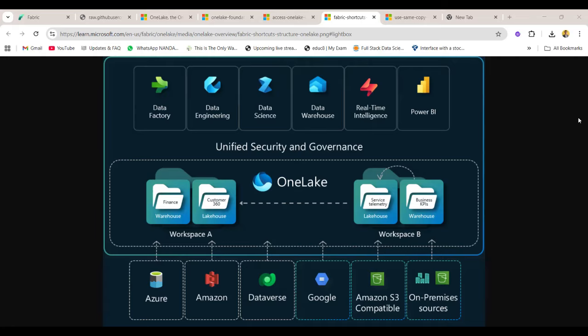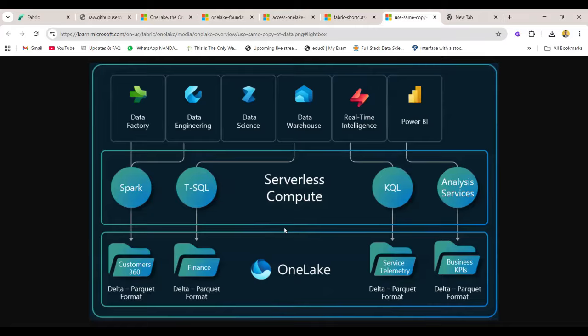Moving further, now you have stored the data inside this lakehouse. Now, how do you compute it? I mean, how do you query it? These are the serverless compute tools like Spark, SQL, KQL, or any other analytical services. You will just use the endpoints and start querying the data using these compute tools. Then you will visualize the results in these particular workloads.